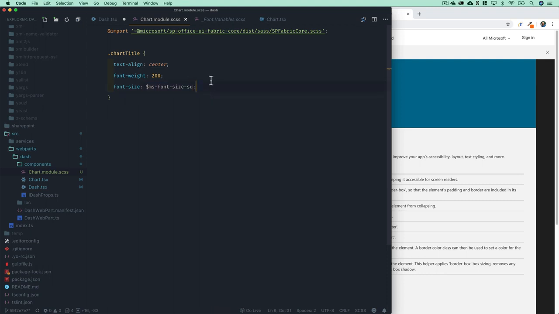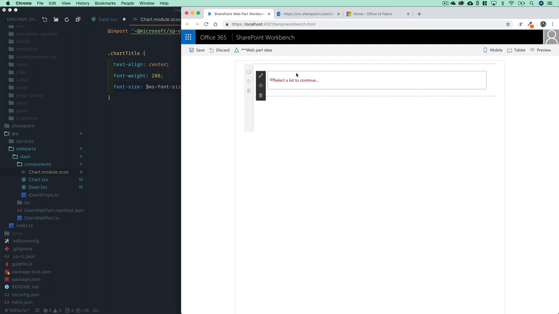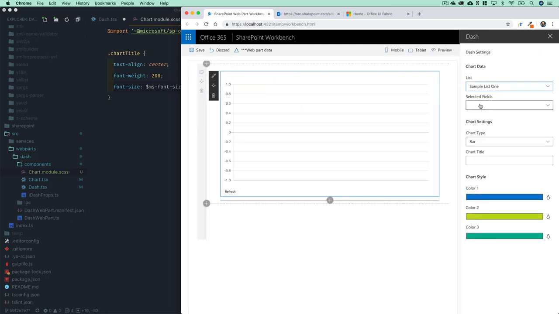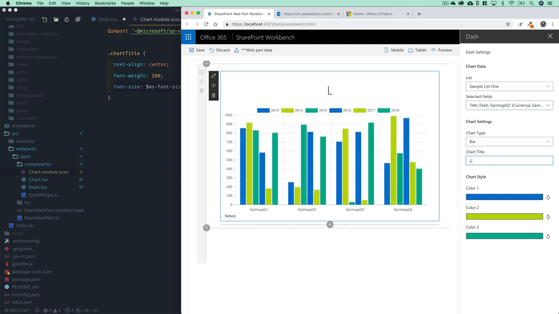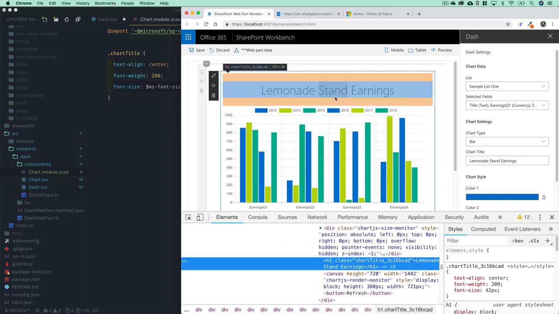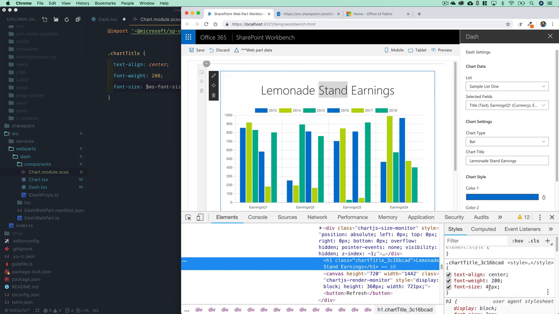And if I hit save, and this is on the chart title, so I'll have to edit this. We'll have to select a list to be able to see that chart title. Let's load in some data, and we'll put in lemonade stand earnings. That may not be very different from what we had before, but it is actually a little bit larger. If you inspect this here, you'll see the font size is being set to 42 pixels because that is the variable value from that file that we have imported. Previously we had set that to 2.5 M, so you can see how that value is being replaced.